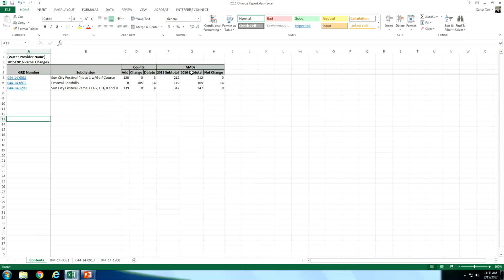Annual AMDs means annual membership dues, and this is just a change in the count of who is eligible to be assessed an annual membership due. And it's kind of like a count of the number of parcels too. So we can see that the number of parcels in, for example, Festival Foothills went down by 14 parcels. So there's an actual change in the total number. It went down. Okay.